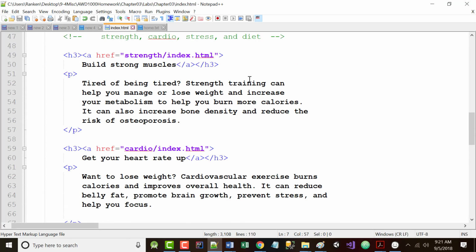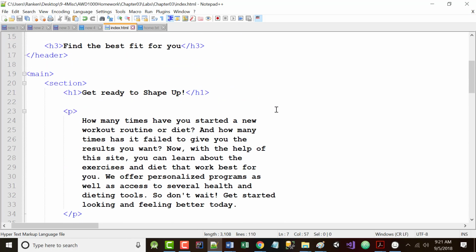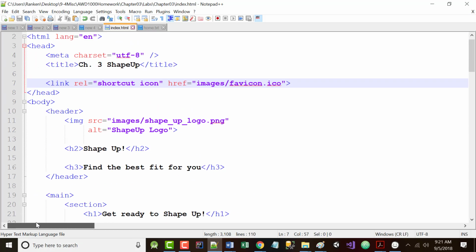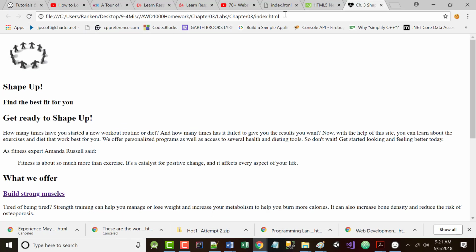So the line for the favicon goes up in your head section, and it is right here. It is now in gray. If you put that in and run it, if you look up on the screen here, you should see that heart thing. That's the favicon right there.